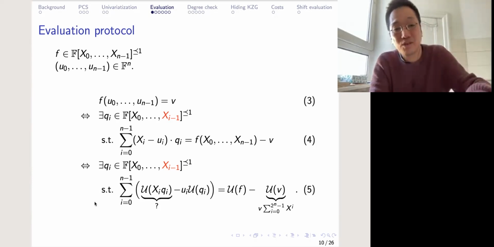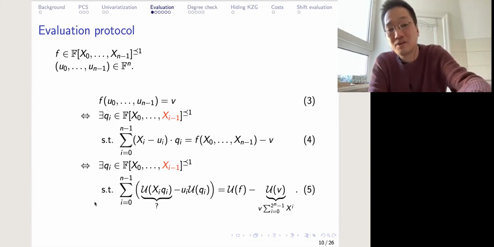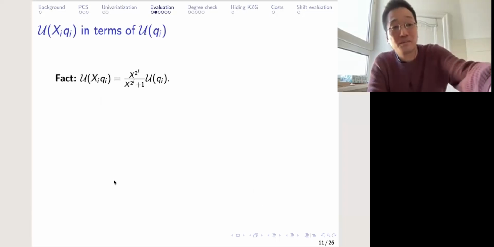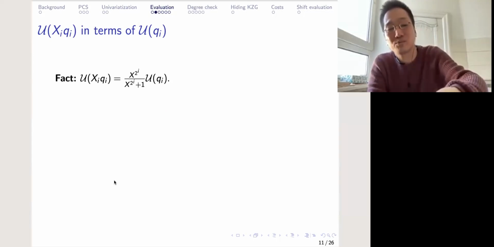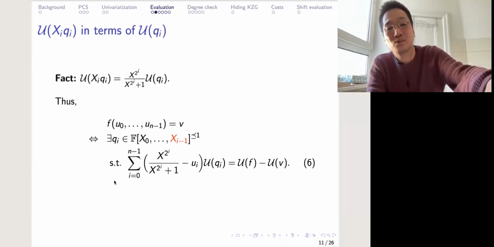And luckily, if qi satisfies these variable conditions, we can do that. The fact is that u of xi qi is a product of this fraction and u of qi, if qi is a polynomial in the first i variables. So obviously, if you can evaluate u of qi, then you can evaluate u of xi qi. Throwing this in, we obtain this polynomial identity: f evaluates to v if and only if there are qi with this variable condition such that the final equation holds.